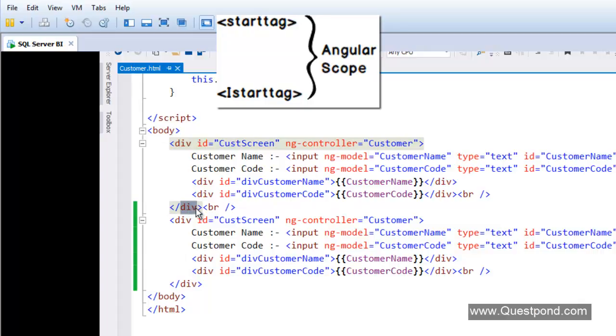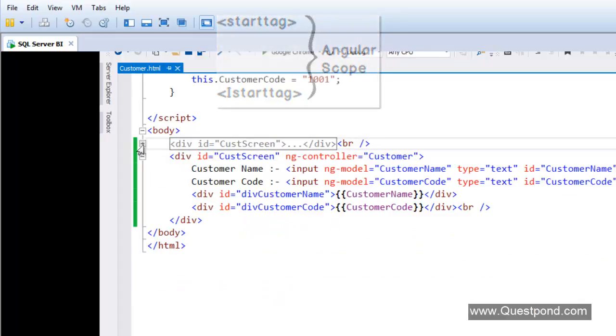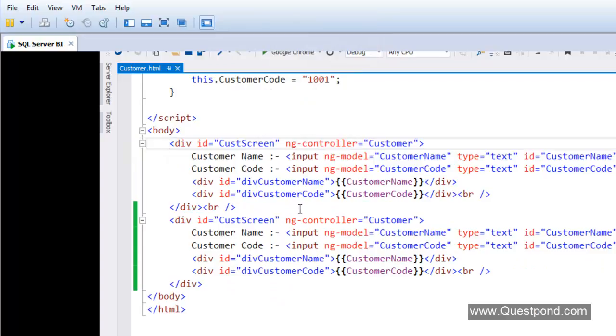Now please remember that it is not compulsory that you define ng controller on a div tag. It can be a form tag, it can be a span tag, it can be anything, right? So the scopes of both these instances are completely isolated from each other. In other words, this customer variable cannot be accessed inside this other ng controller div tag, okay?